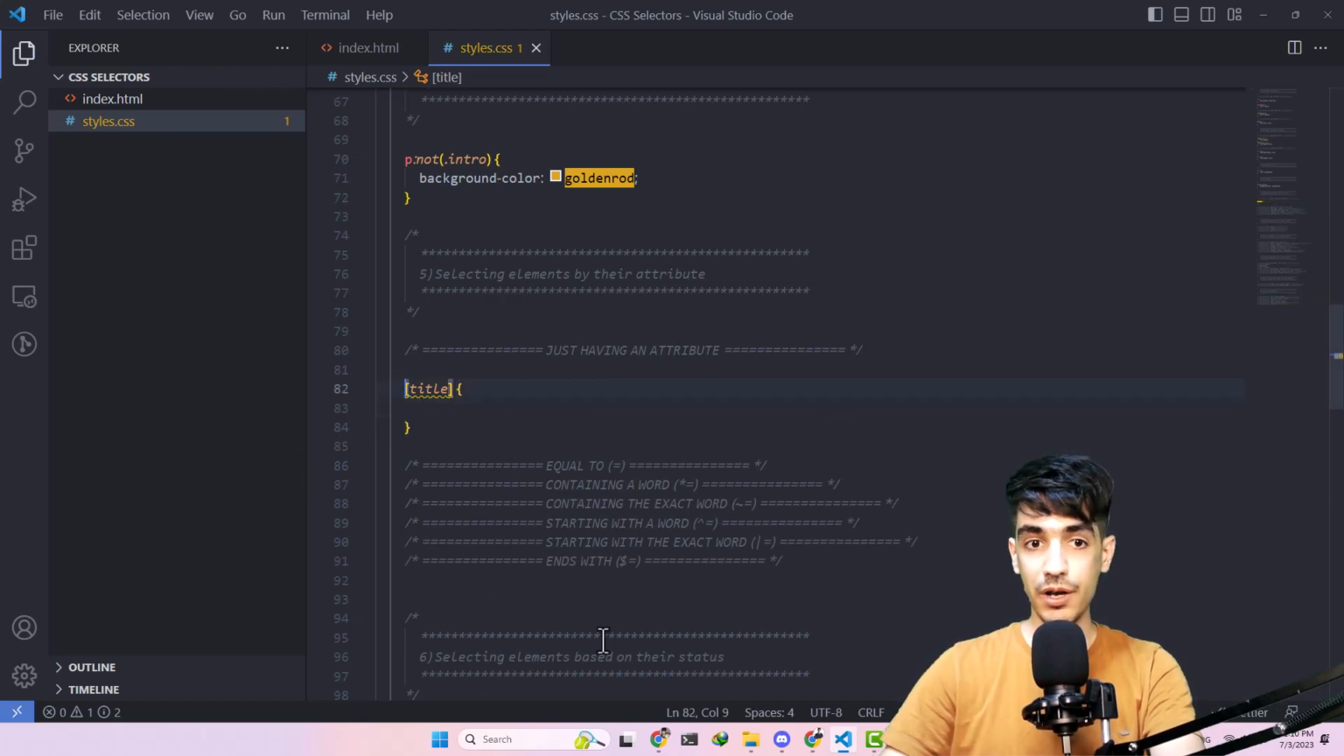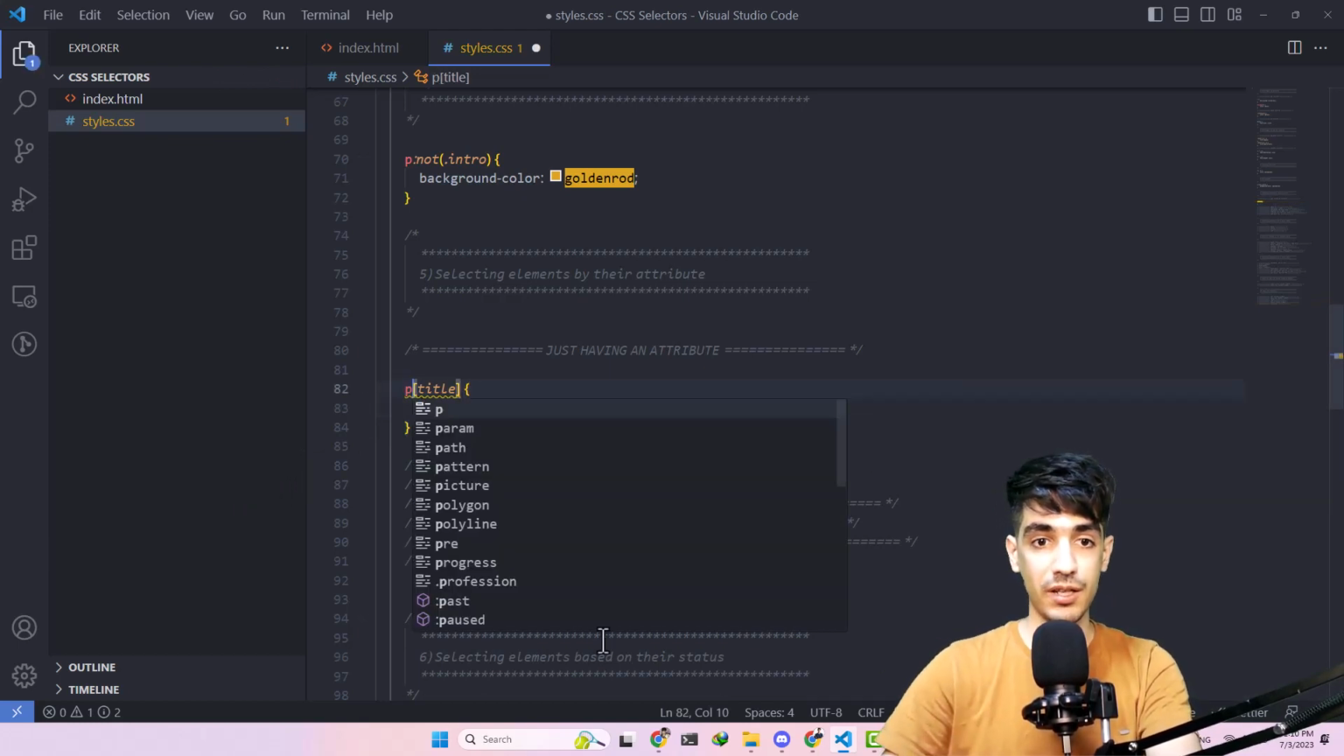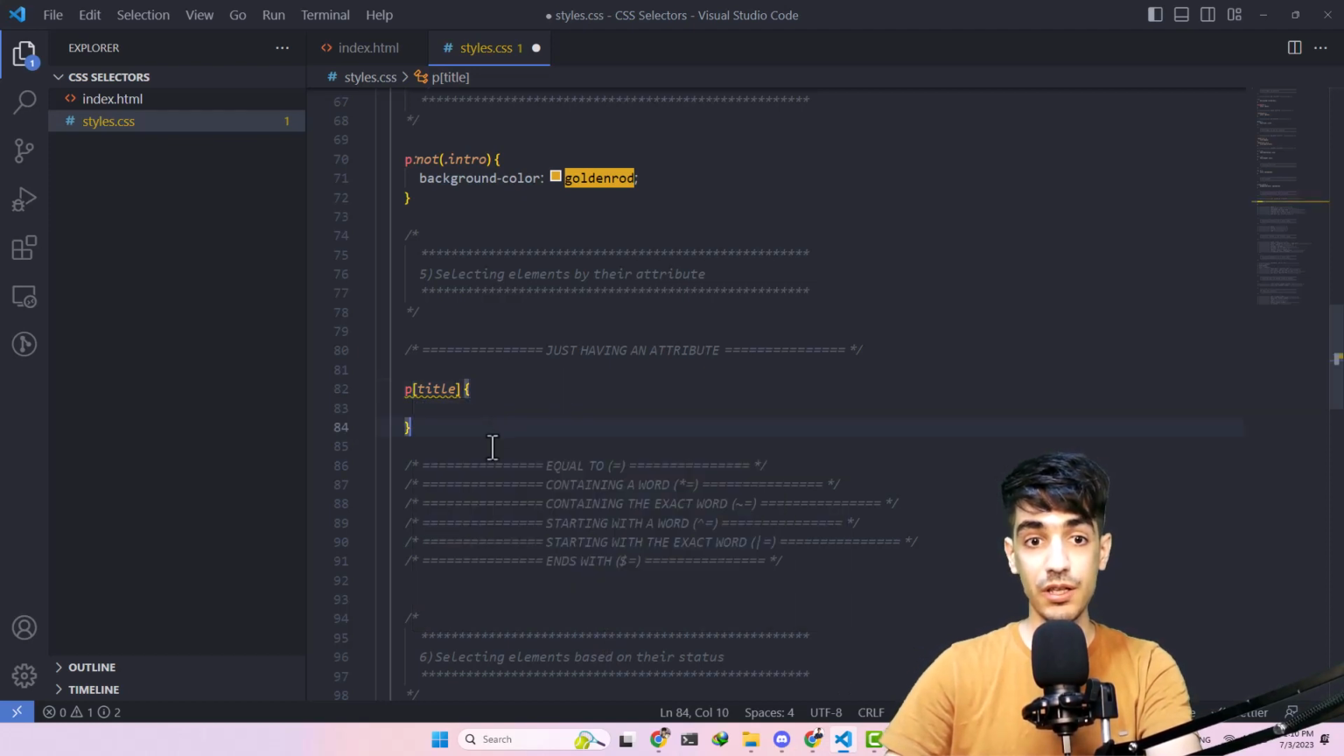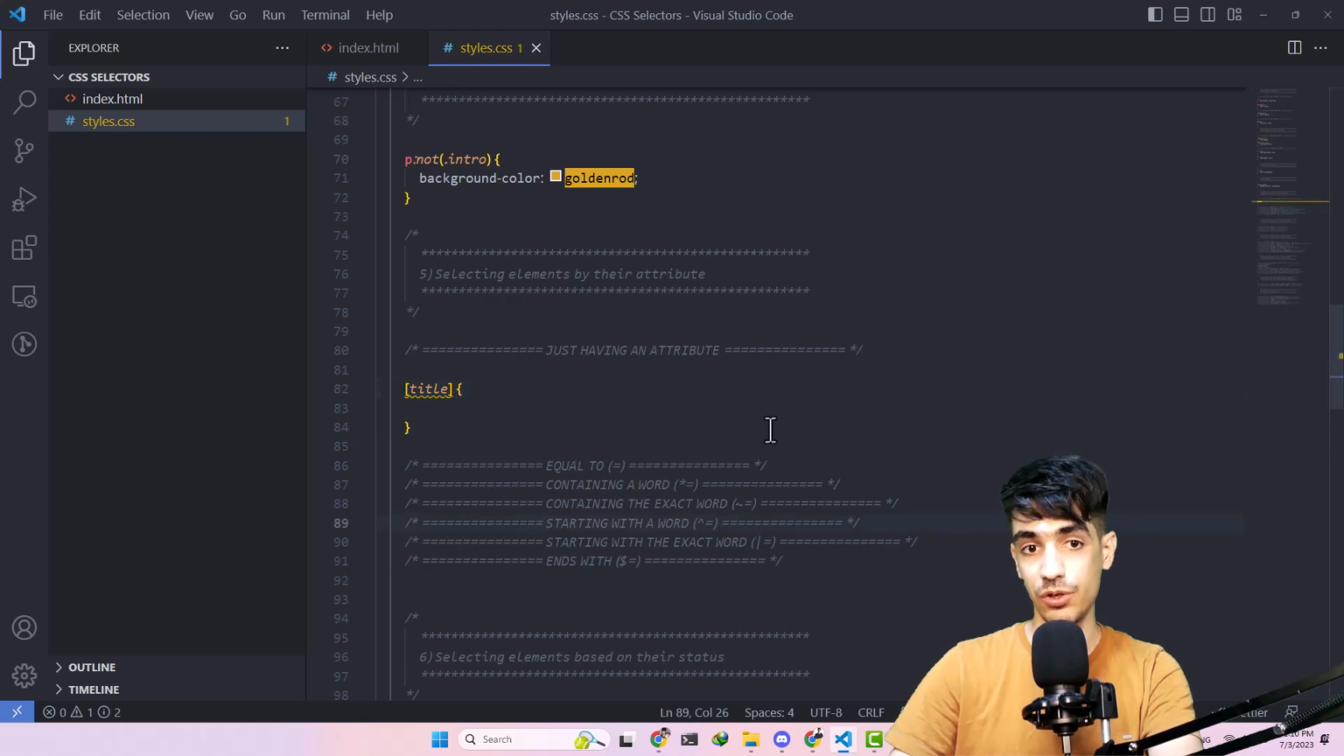If I combine selectors, for example, if I say P and with no spaces and nothing inside it, it means go ahead and select every P tag that has a title attribute. But for this one, it doesn't matter, anything that has a title attribute.